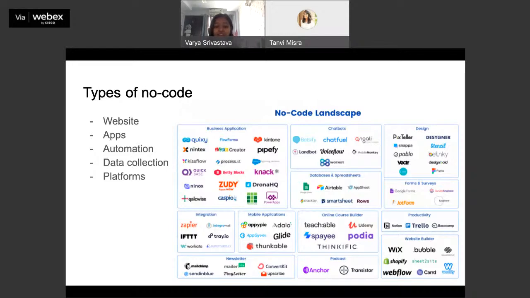Zapier is the most popular one, but there's something called automate.io. There is Integromat, in which you can connect one no code tool for the other. For example, if you want to connect your website to, say, a payment gateway, you can use something like Zapier to do that. The next is on data collection.